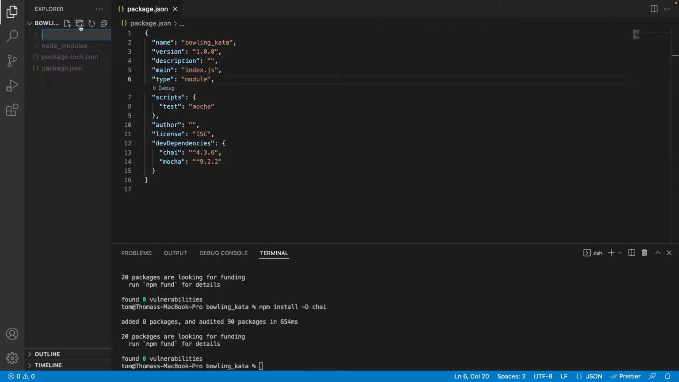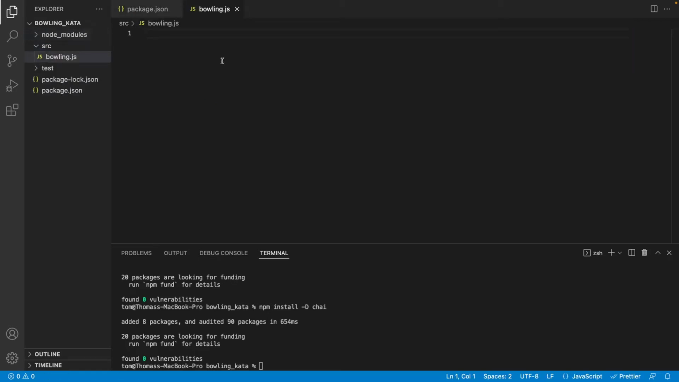Next, I'm going to create a source folder, and I'm also going to create a test folder. In my source folder, I'm going to create a file called bowling.js. And in here, I'm going to create a calculate score function. It's going to take an array as an argument, and it's going to return a score at the end. I'm then going to export that function and save the file.